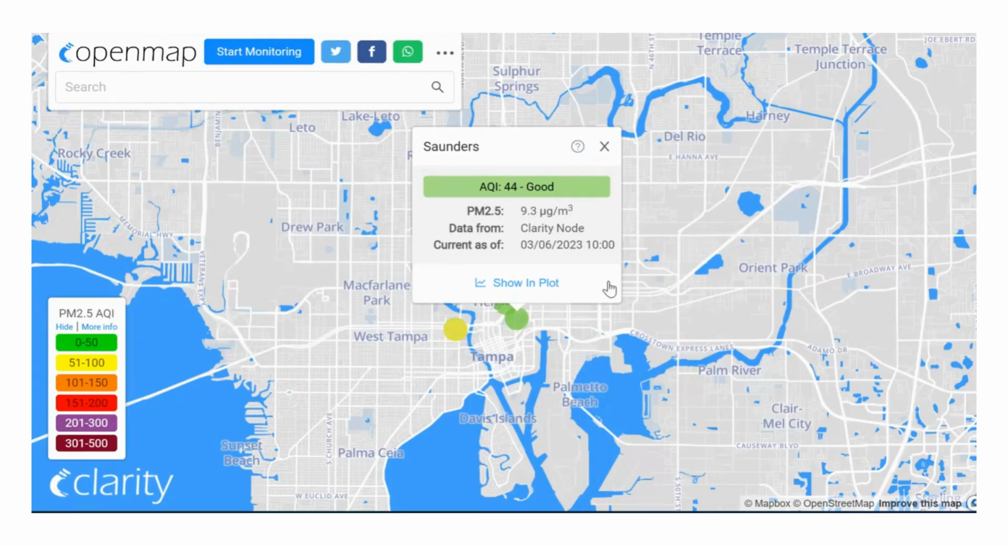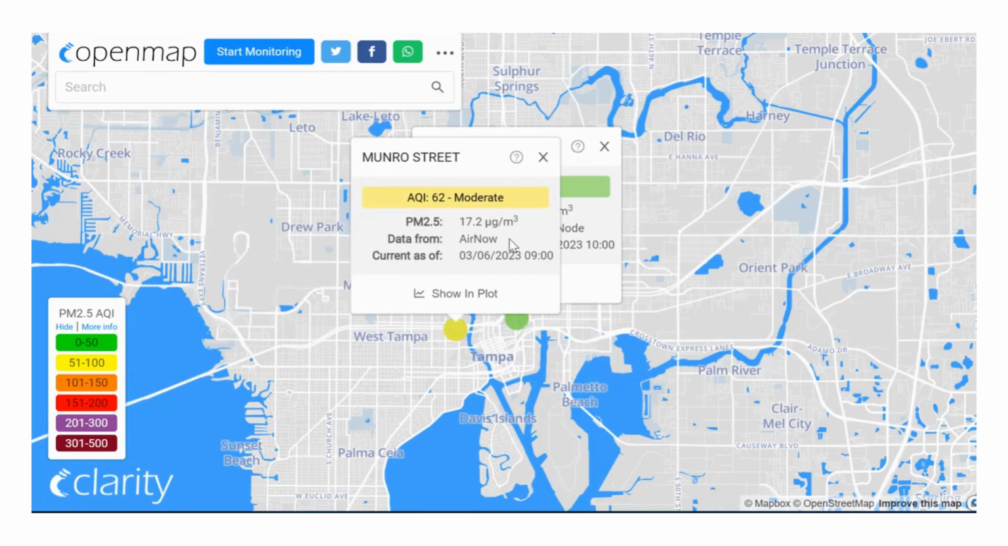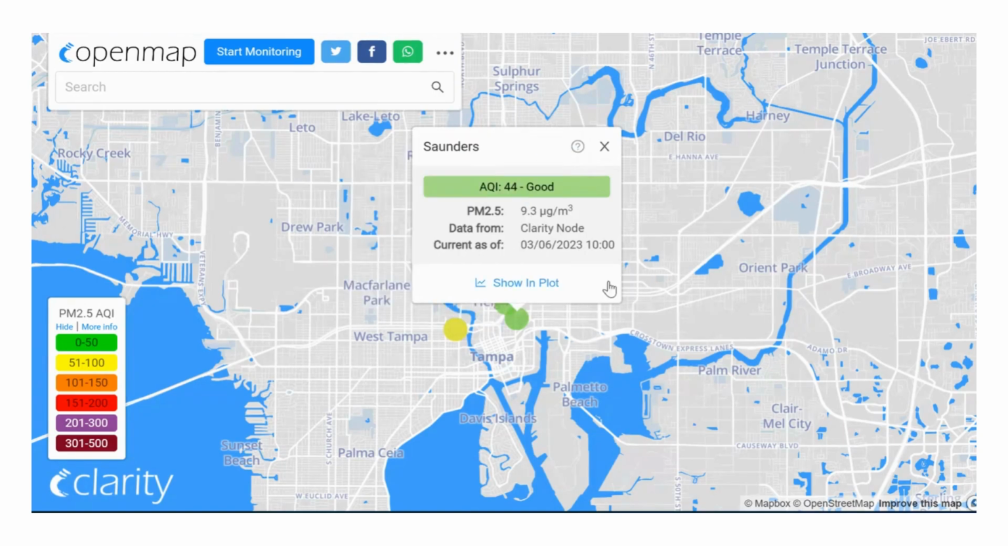The Clarity device measures PM2.5 and uses these measurements to calculate the AQI. A high PM2.5 measurement value would lead to a higher AQI score, which means worse air quality. So we can see that the PM2.5 measurement value is low, since the AQI is marked as good. The pop-up tells us whether this data is from a Clarity device or a government regulatory measurement, which is labeled here. We can also see the time when the data was collected.